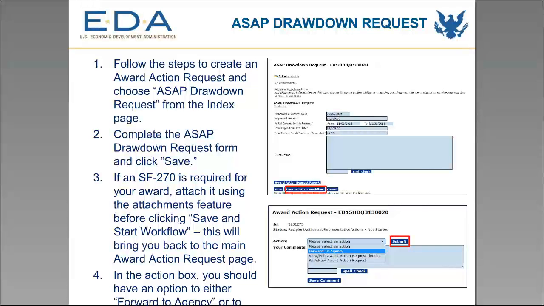You would fill out the form, you click Save. At that point, an attachments option will pop up at the top where, if you're required to submit a 270, you can attach your 270 there. And once you have the form completed and any required 270 attached, then you would click the option at the bottom to Save and Start Workflow. And then again, this would bring you back to the main award action request page where you can then forward your request to EDA for review and approval.